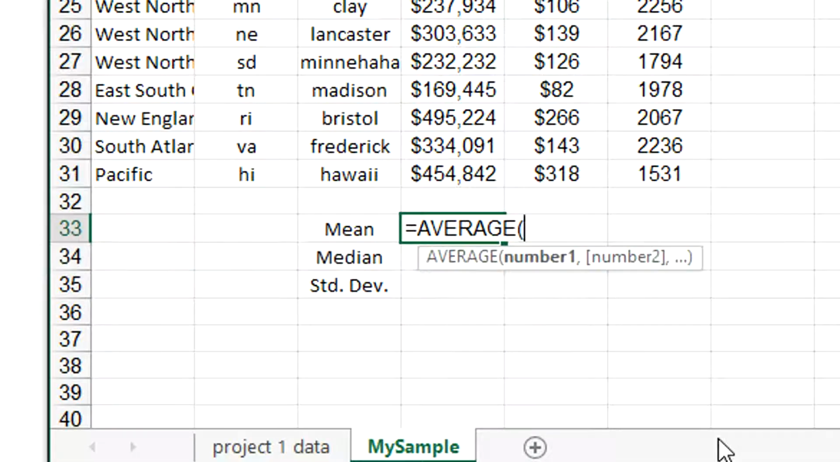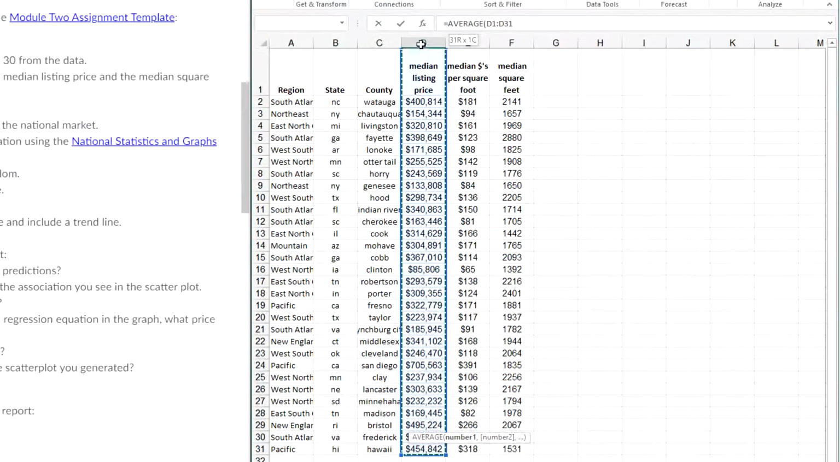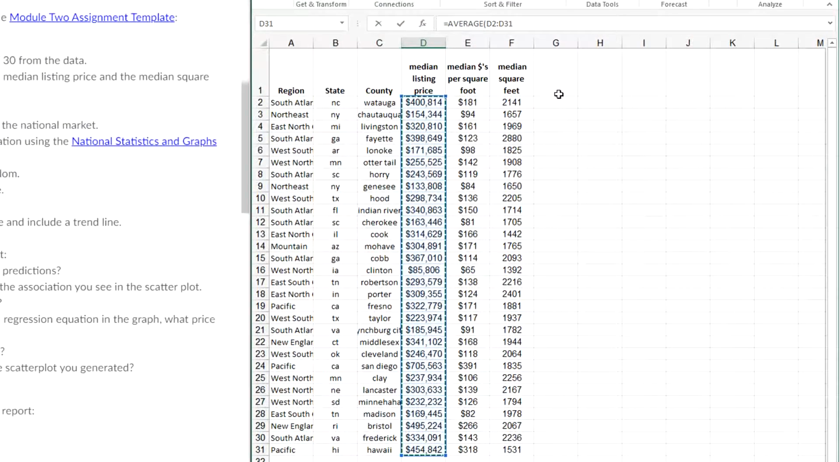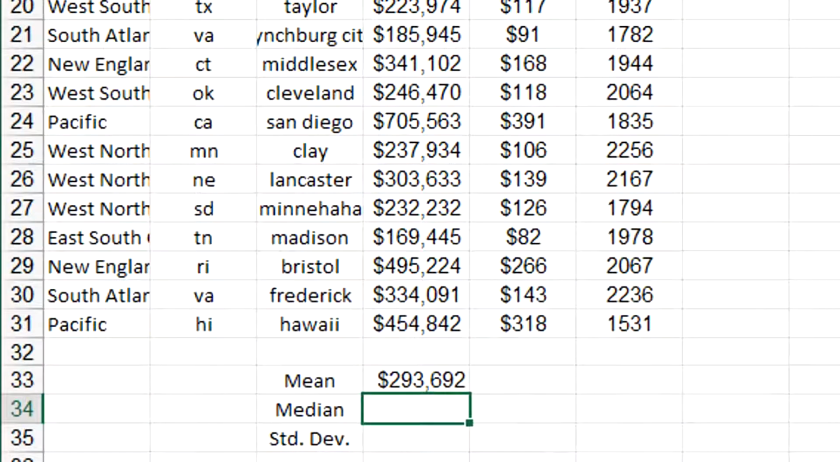So I'm going to type in equals AVERAGE, use an open parenthesis, and then I'm going to select all of my rows of data. That would be row 2 down to row 31, so it's actually column D, 2 down to 31. So you can see the formula is D2 colon D31. That's a way of showing a range in Excel. And now that that's good, I'm going to close the parenthesis, hit enter, and the average is calculated for me.